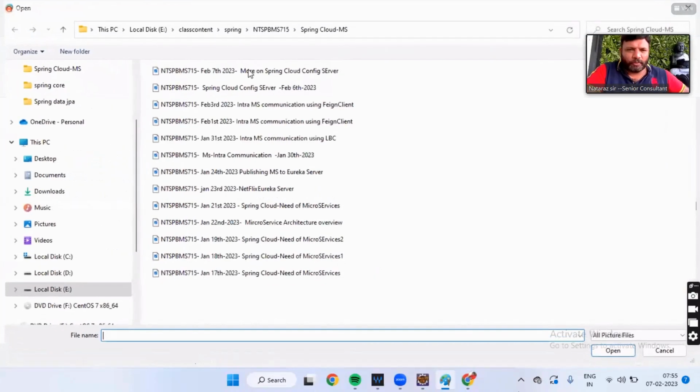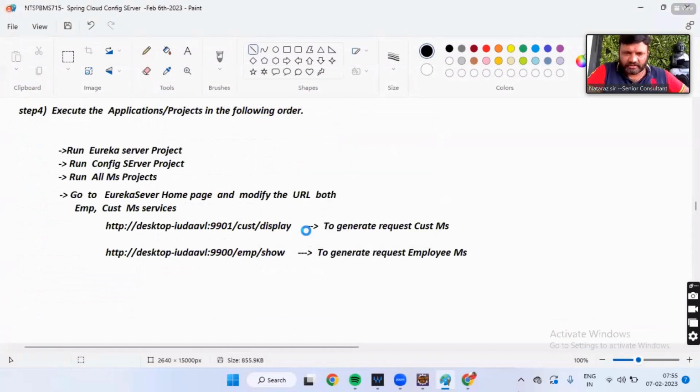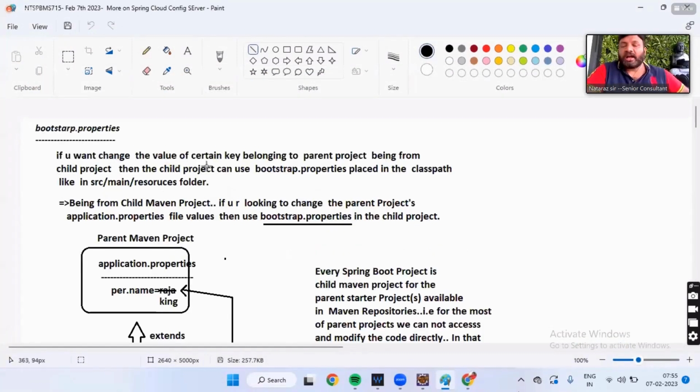Okay. File open. Come to today's discussion. Save it. Now today I'm going to introduce bootstrap.properties, guys. See, guys, in old versions of Spring Boot, it is required. In recent versions of Spring Boot, this bootstrap.properties file is not required. But I'll show both because some of the old maintenance projects will be in old versions. Now we will discuss both. Clear, boss? Okay. Now listen.